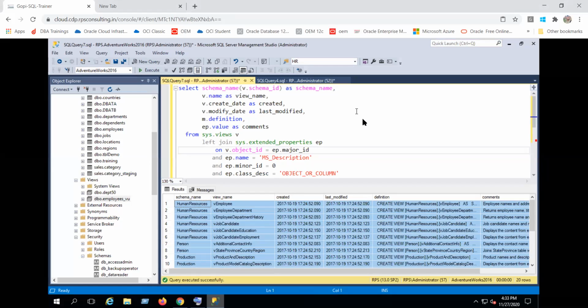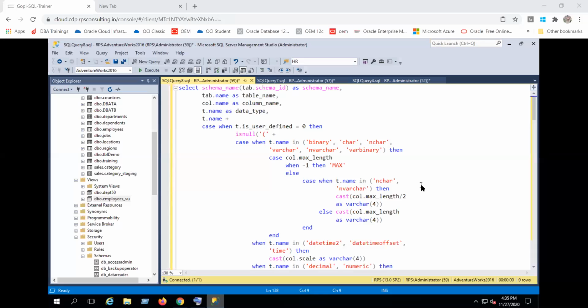Okay. Now it's time to go for another script. For that, I will execute another script to capture my column details. Got it? So let me go for the column details. Through this script, I'm going to retrieve all the column-related information.